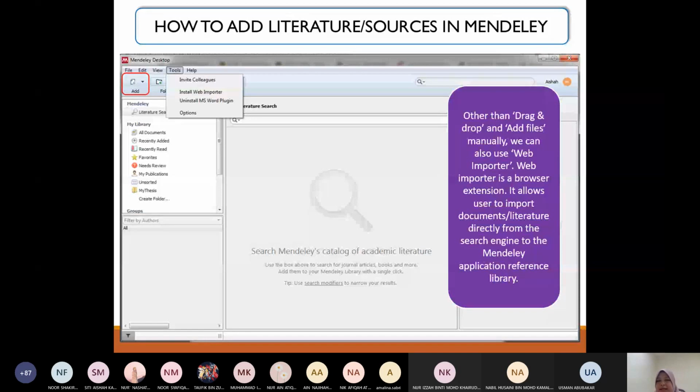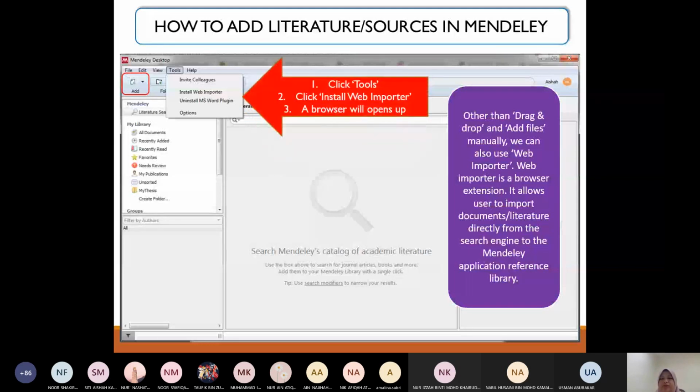I would like to highlight the use of the web importer. The web importer is a plugin, or a feature, in Mendeley to add articles directly from the search engine or from online databases. So how do you do that? When you open your Mendeley desktop, you click Tools, you will see Install Web Importer, and when you click that, you will be directed to a browser. Depending on which browser you are using, for example, I'm using Chrome, so the Chrome browser will pop up.